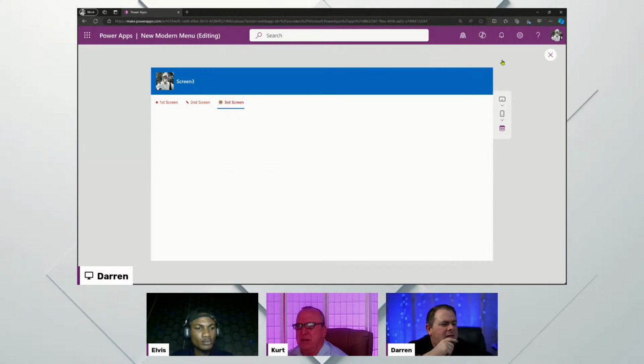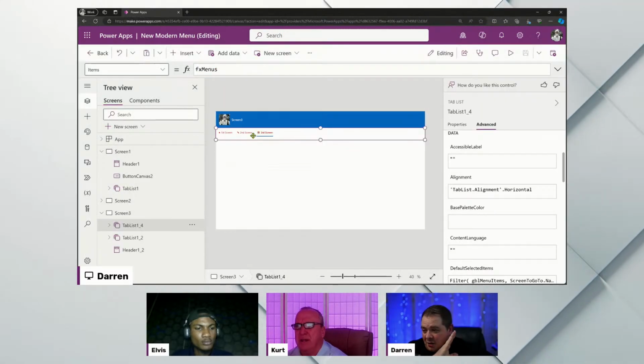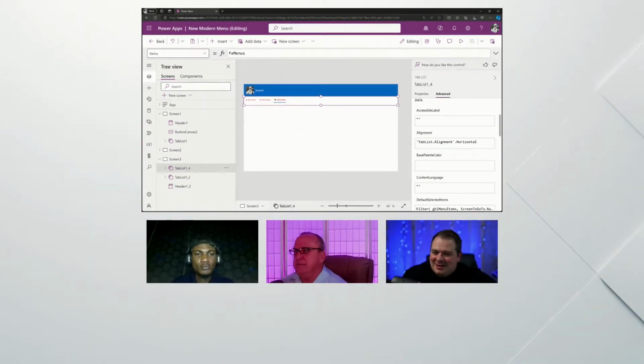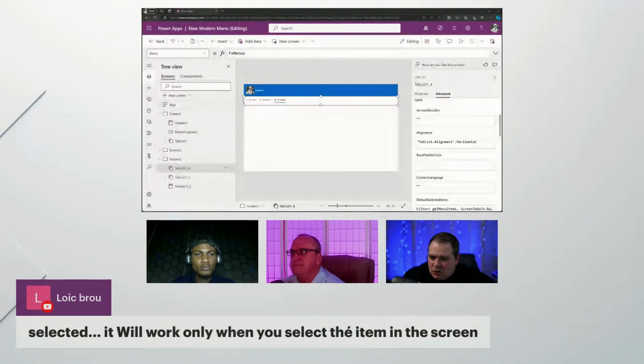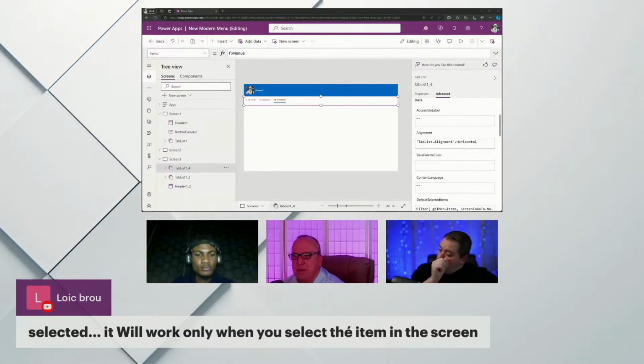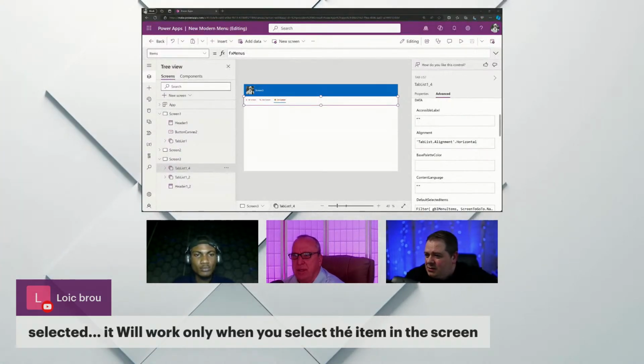Now let me show you. We didn't create it as a component, and that's why I really wanted to dig in and do this. In Luick selected, it will work only when you select the item in the screen.